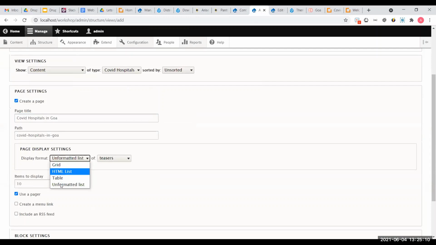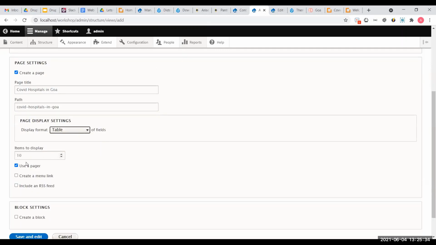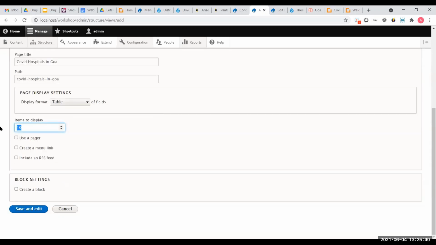Whatever we select here, we can change further once we go inside the view. Instead of table, if you want to show it in a different way in the future, you can go to the view settings and change it. But from the start, I'm selecting table, table of fields. For items to display, I want to show all the items. I'll increase it, though we have only 4 COVID hospitals, in case you want to add more data. We can modify this number later inside, and then I'll click on save and edit.